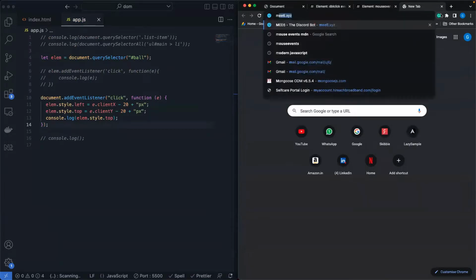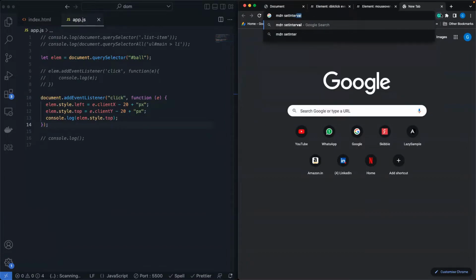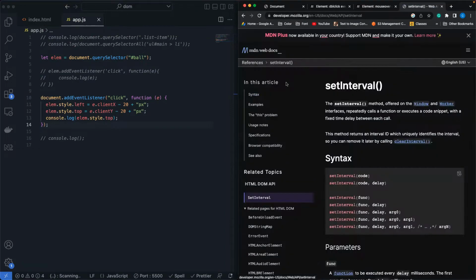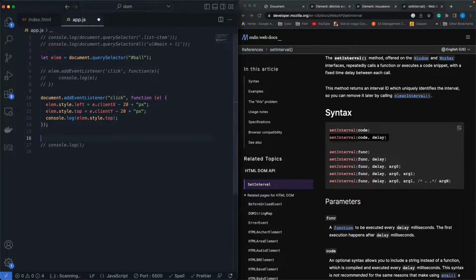So let me open MDN: setInterval. Set interval is a good item to know. So basically, you can create an interval of delay, like every 5 seconds you run this code. So you say delay, every 5 seconds you run this code. So if you come here, you add a delay for 5 seconds. 5,000 milliseconds, that means 5 seconds. You can create a function there and ask it to execute every 5 seconds.